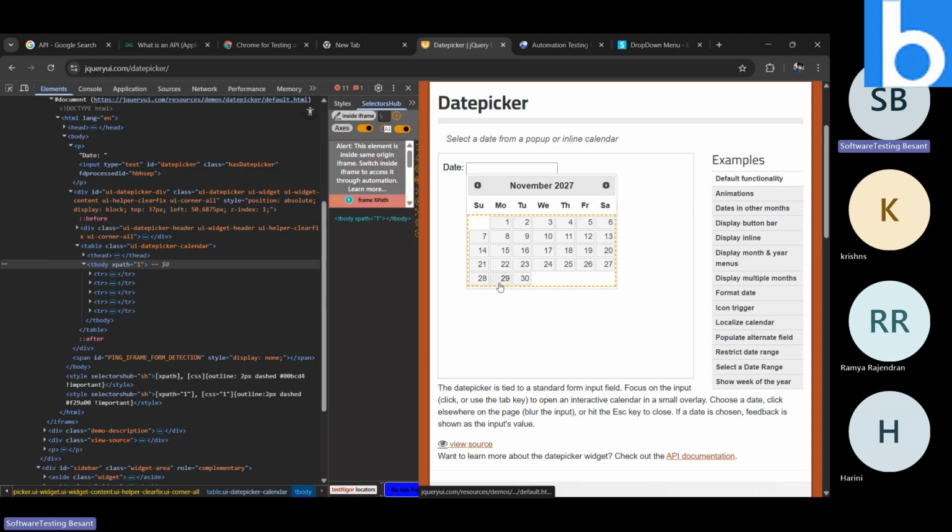But sometimes this is one kind of date picker. Imagine that there is another kind of date picker where the calendar shows next month dates also. That is, December month dates starting from here: 1, 2, 3. Previous month end dates also come here. In that scenario, how to handle that? Those are not a big deal.